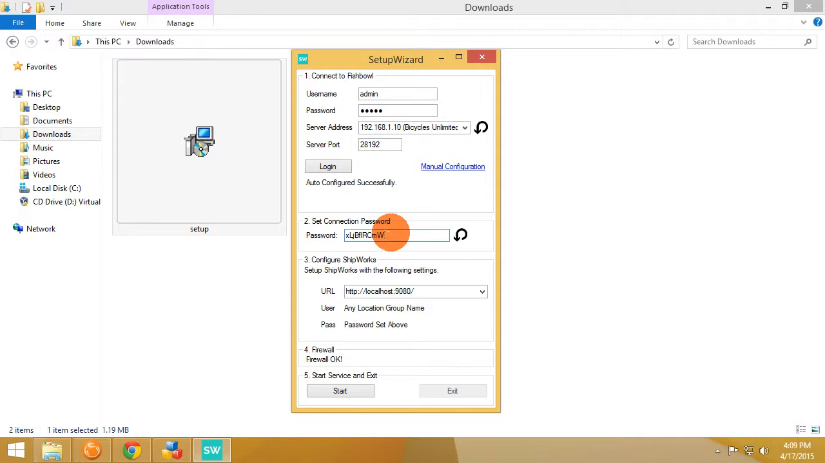Next, we're going to need to configure ShipWorks with the following settings. It's going to need a URL, a user, and a password. The URL is just a list of options that you can pick of your available IP addresses on your server. So pick the one that is relevant for your use. Second, the username can be any Fishbowl Inventory location group name. That is used for addresses and things like that for the setup. And the password is the password that we set above.